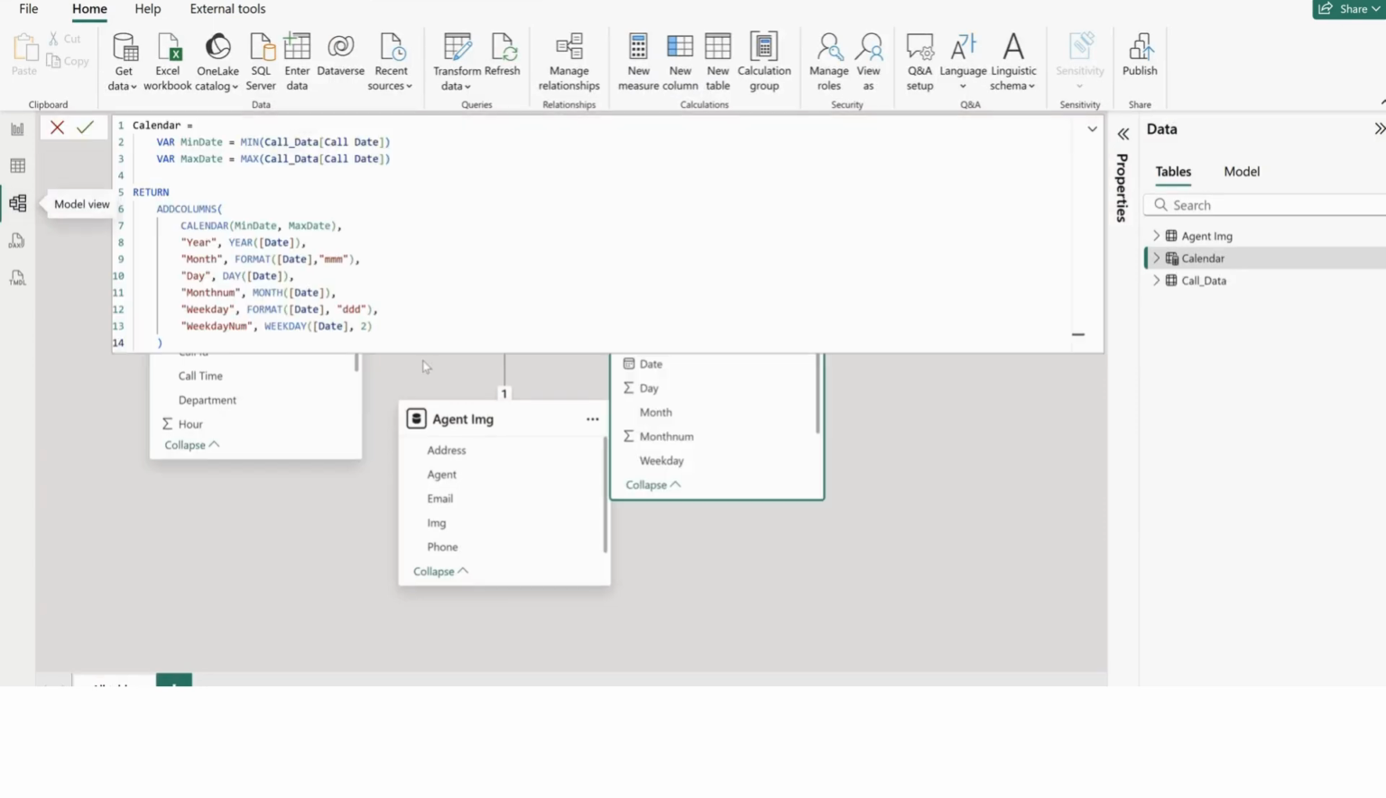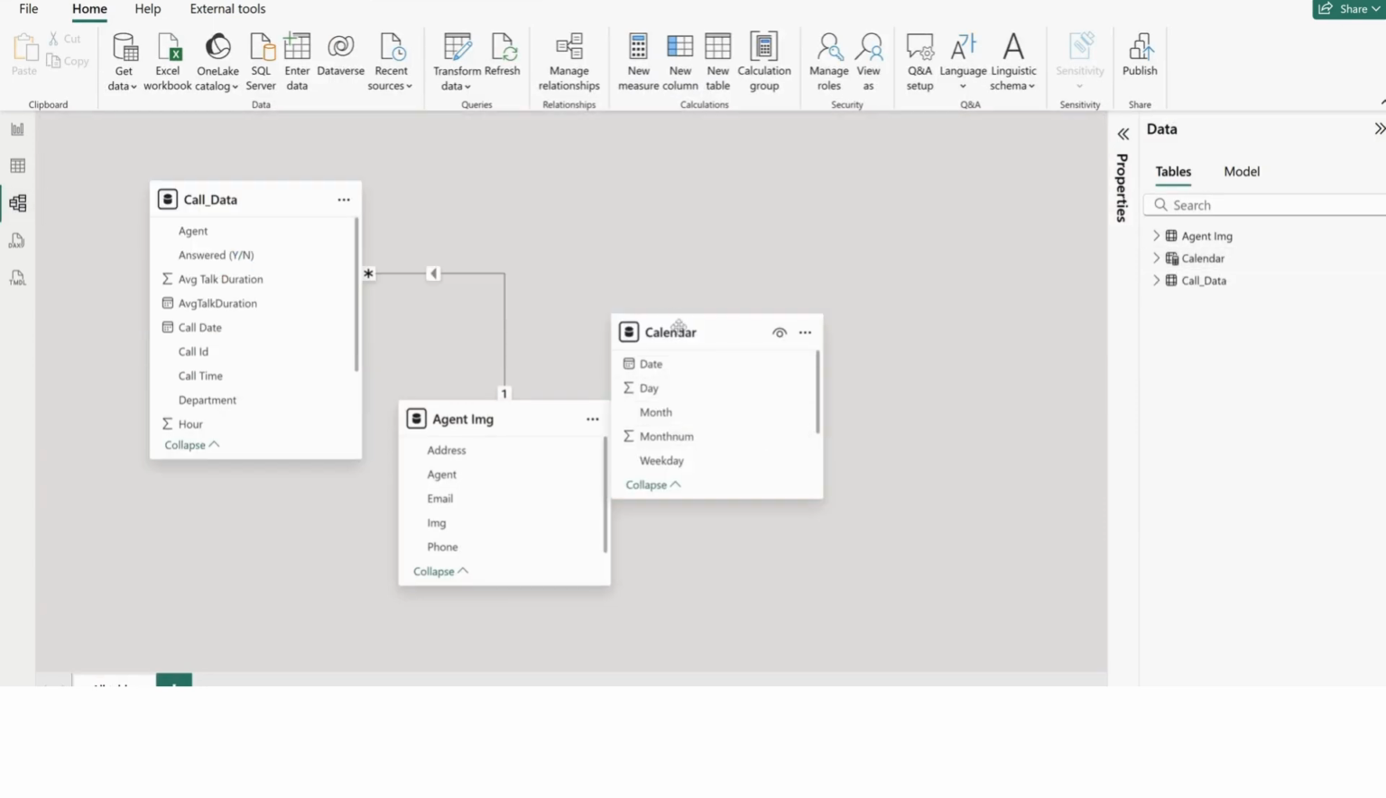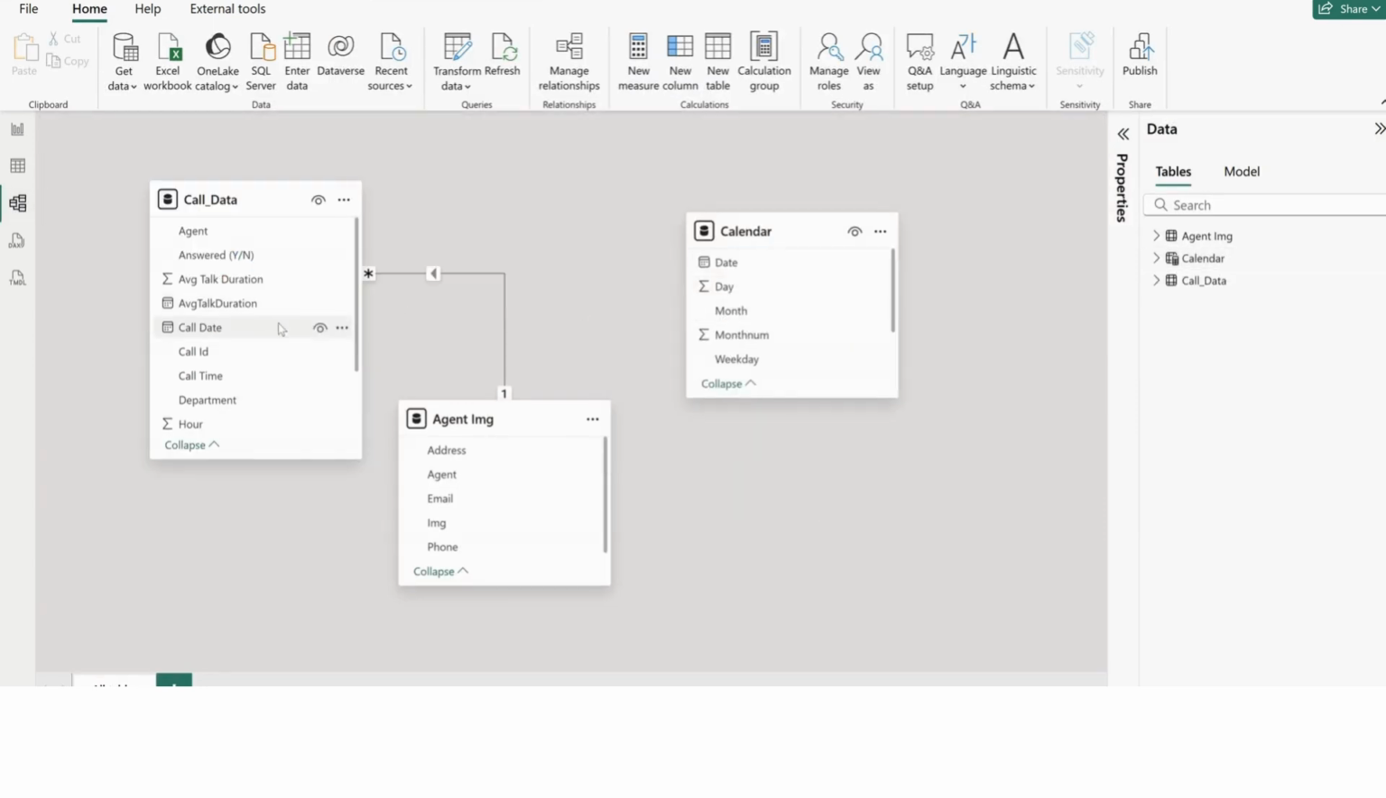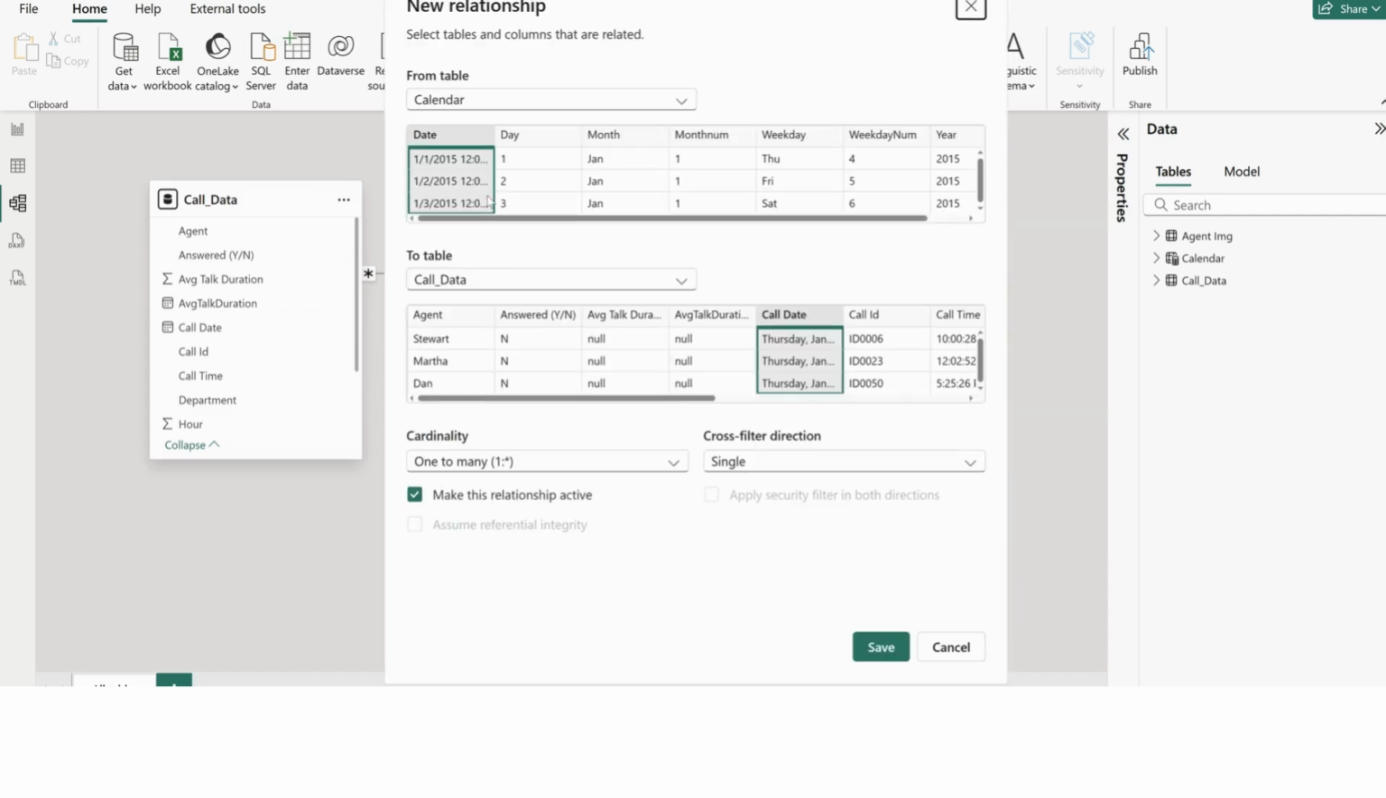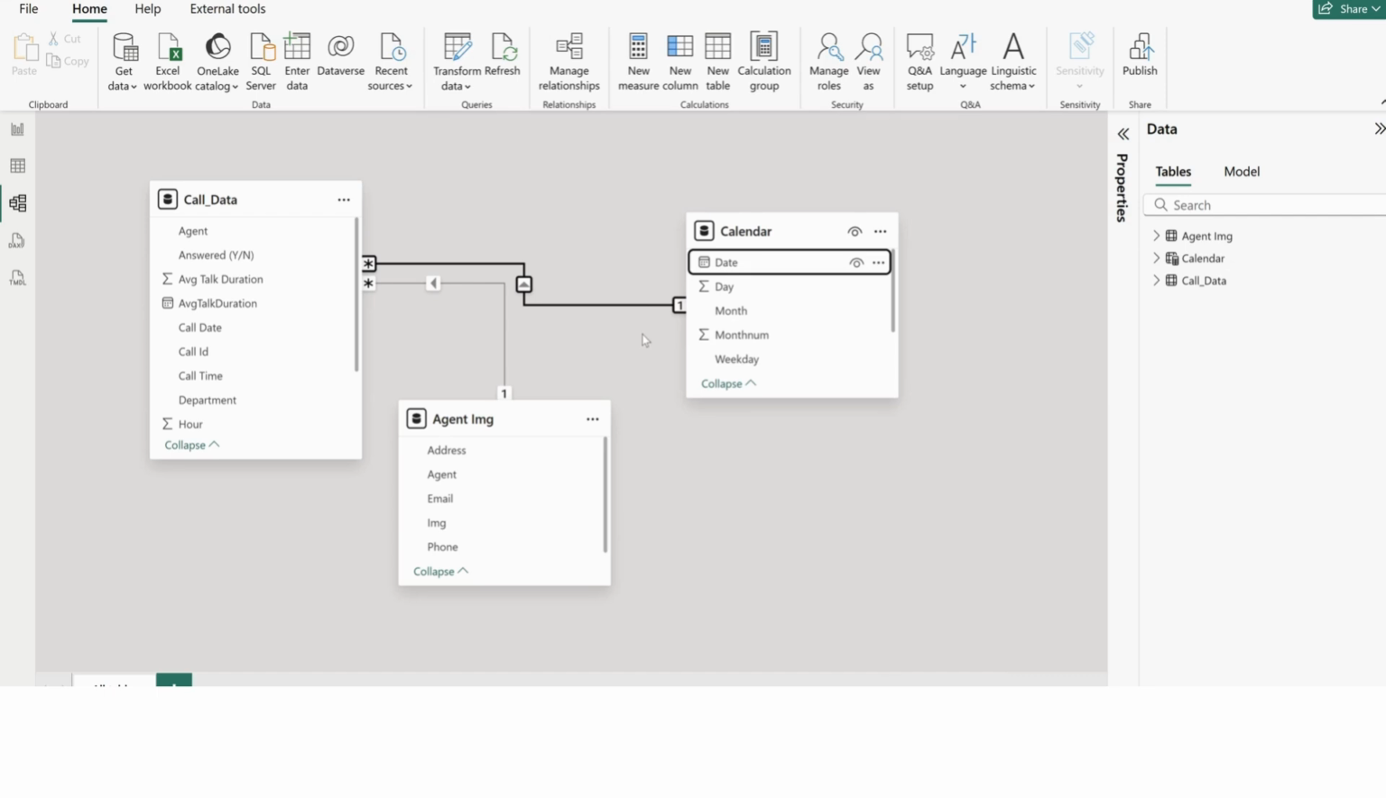Now let's go back to our model view and see if our calendar is here. It's okay. So now let's link the calendar date to our call date in the call data table. So you can see one to many, then we click save. So this is okay now.